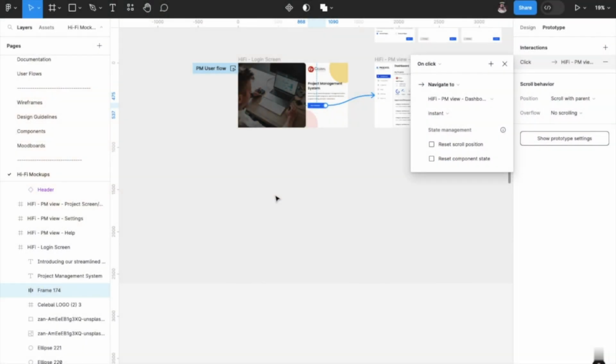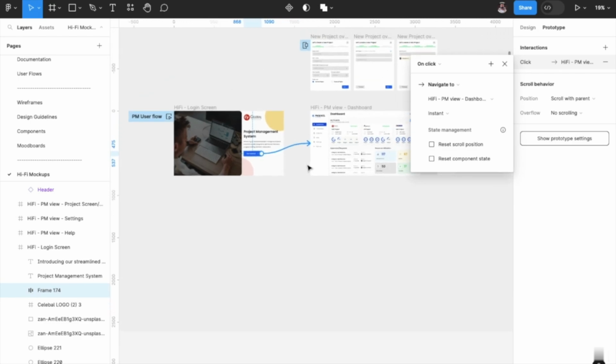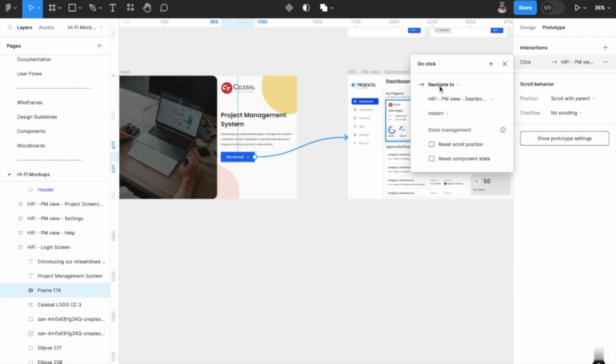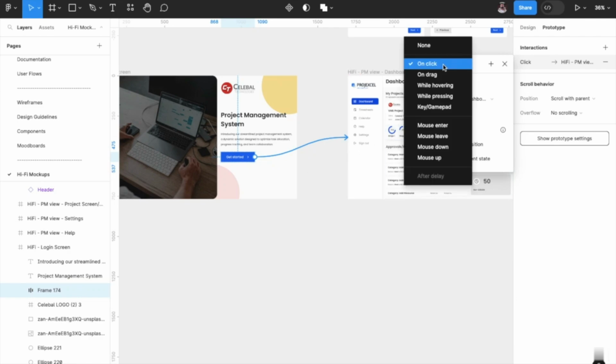Just a little more about these prototype settings and how you can use them more effectively to create better transition effects from one page to another. So first of all, there is an On click option. On click is like clicking a button or clicking a text, but you can also use On drag. On drag is for volume buttons or something which has different levels and you want to switch between levels.